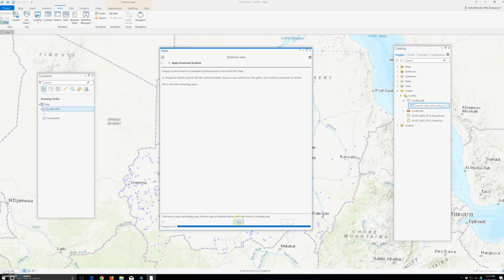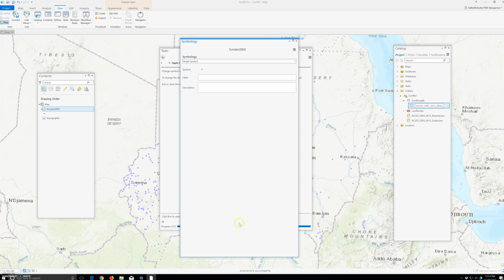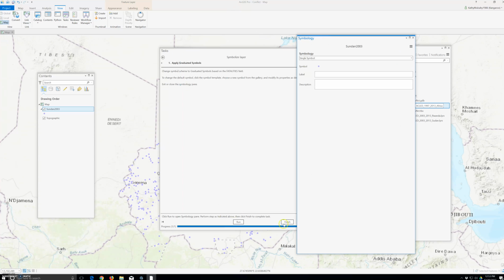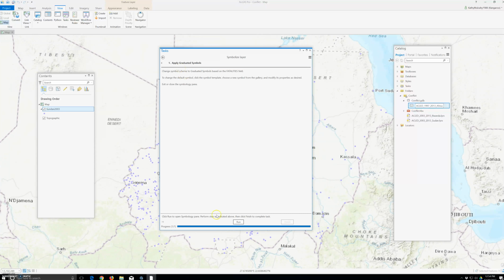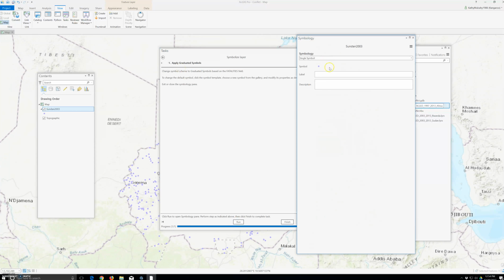So we just click run, and then let's see, and then finish. Nothing happens yet. And then now that we have to bring something up, click run, and symbology is right here. We're going to label and do more things here.